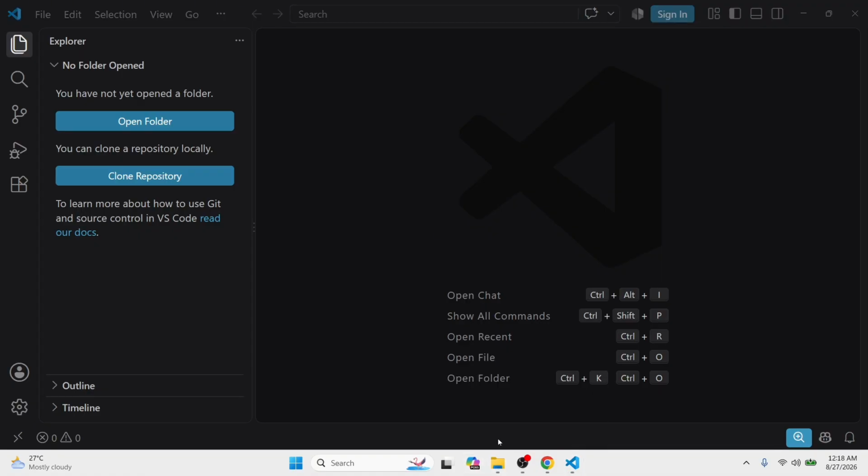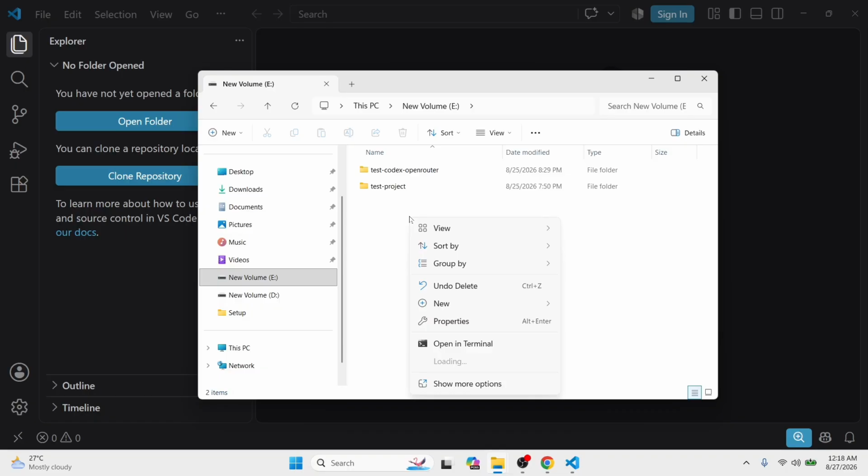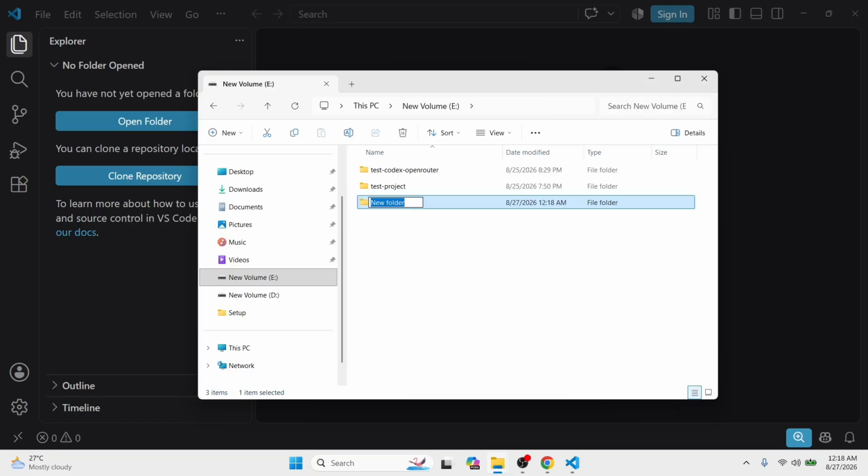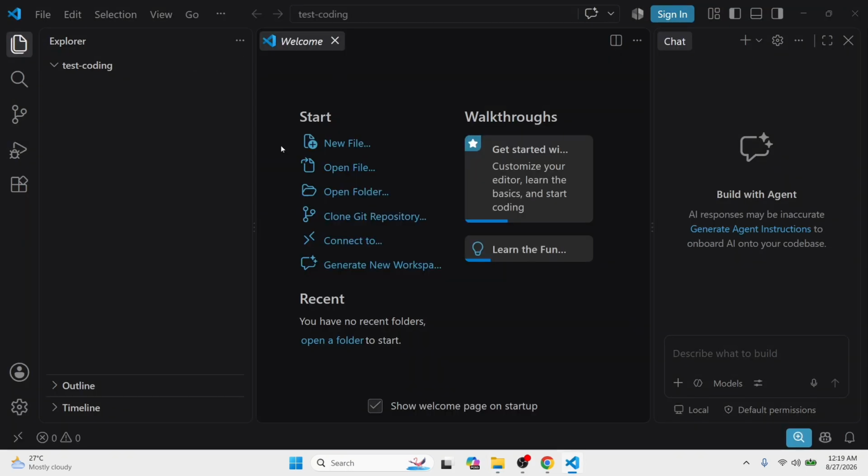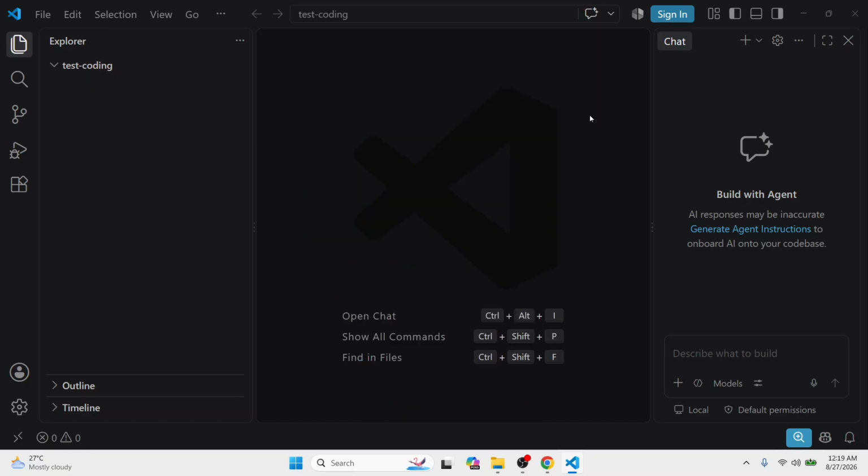Let me go to my project directory. Here we'll create a new project. For example, let me create a new folder and the folder name will be test coding. I will drag it and drop it on Visual Studio Code. Right now you can see the folder is opened here. We'll close all these tabs and here you can start building your projects or start writing code.